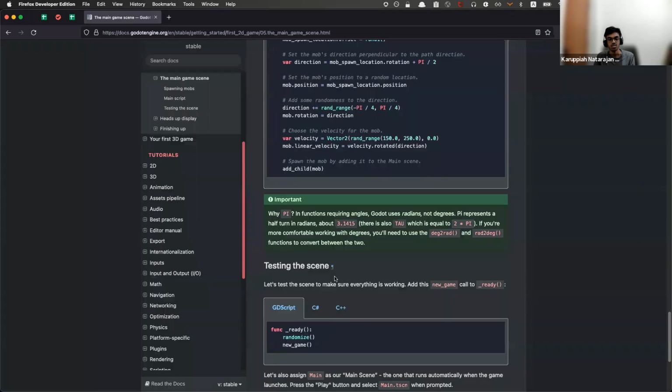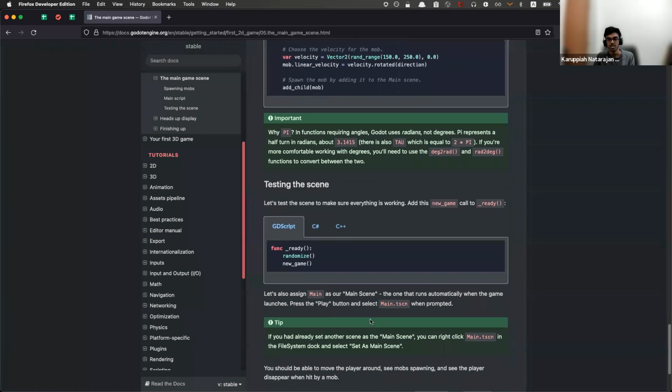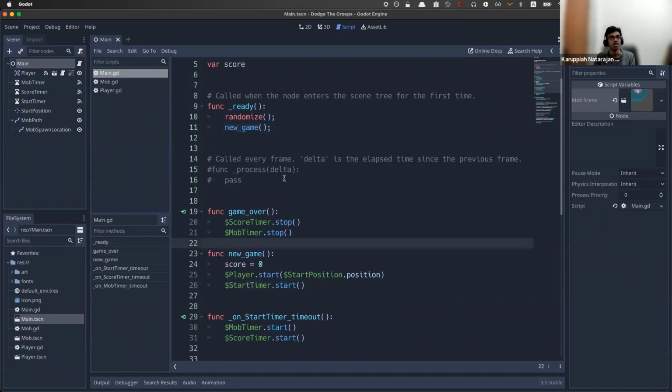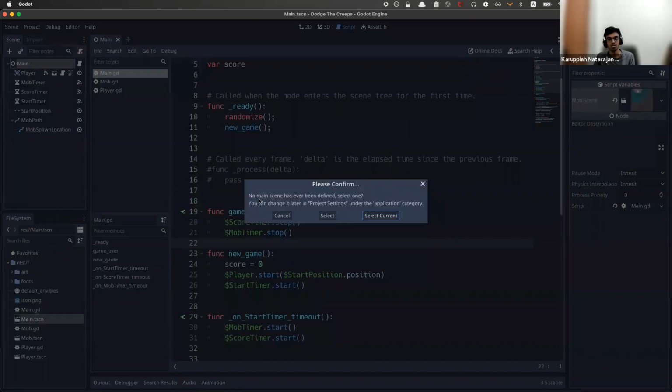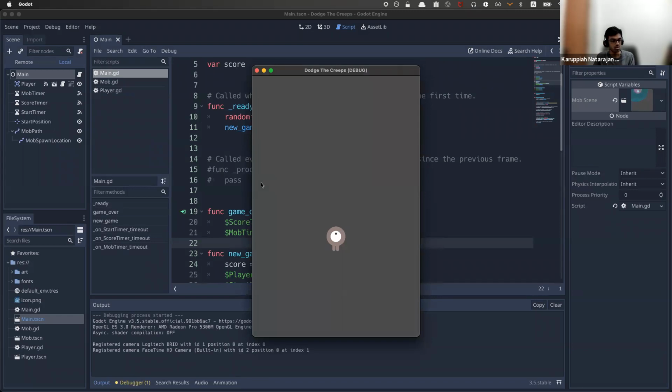Okay. So let's also assign main as the main scene, the one that runs automatically when the game launches. Press the play button and select the main scene when prompted. Okay, where's the play button? This is the play button. No main scene has ever been defined. Select one. Change it later in project settings under the application category. Select current. I'm not sure. Select. Yep, this one. Cool. So now I can go up and down. Oh wow, interesting.